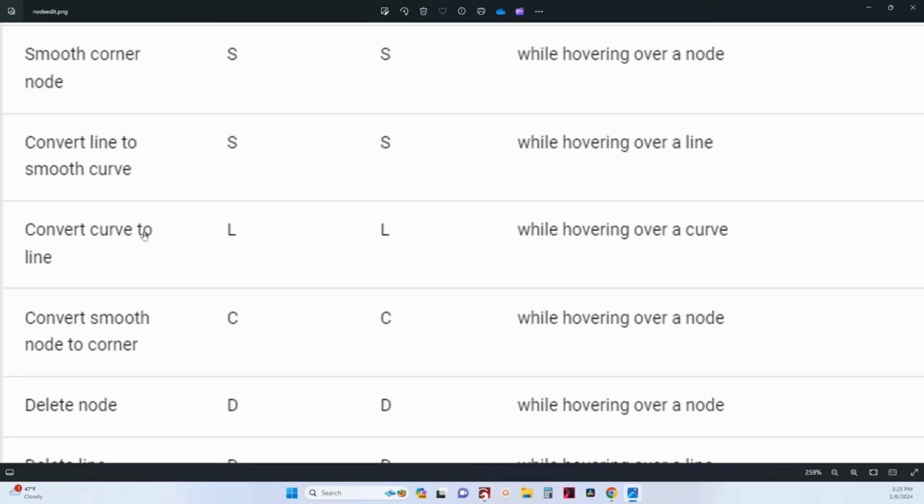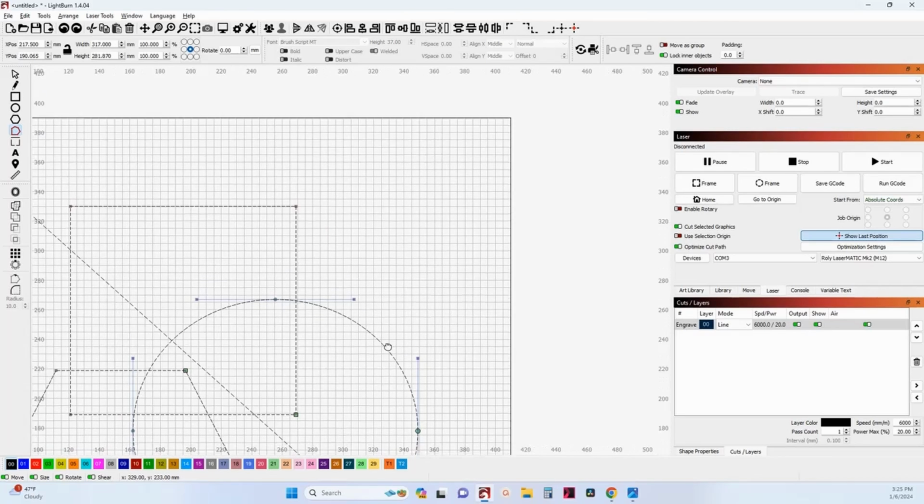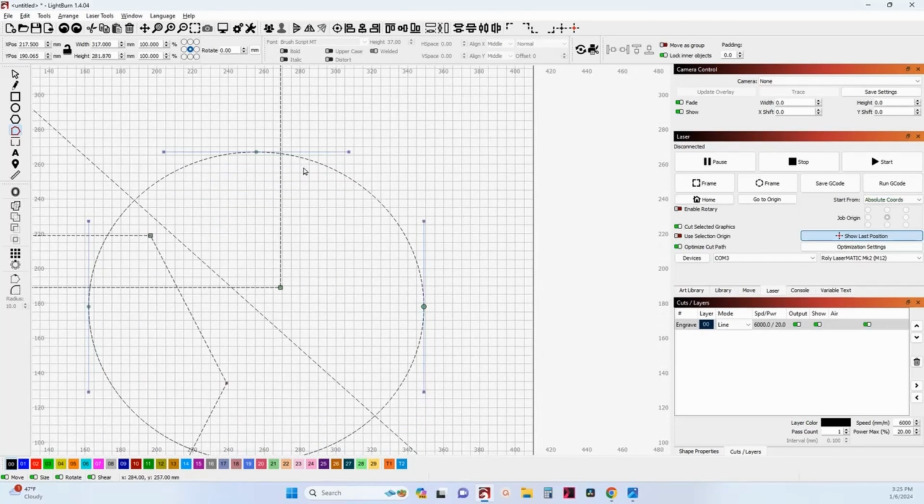Now we're going to convert a curve to a line. All right. So if you had a shape like this circle, they're already smooth. That's a round node, that's a round node, and that's a curve right there. And we can twist it around, do whatever. But if we wanted that to be a straight line from that node to that node, all we have to do is hover over that line and hit the letter L. And now that's a straight line.